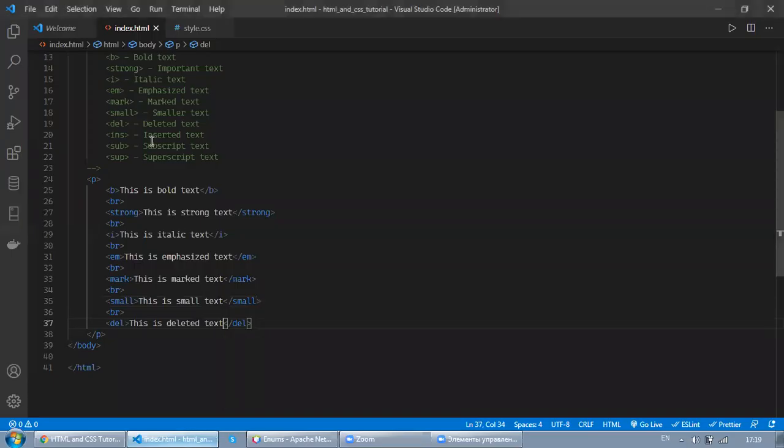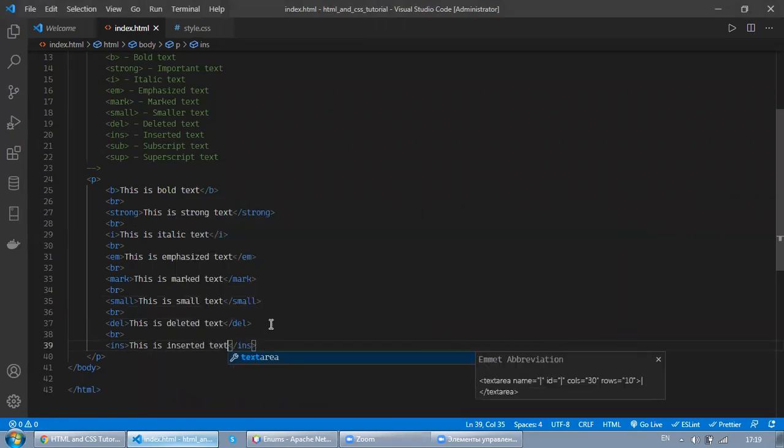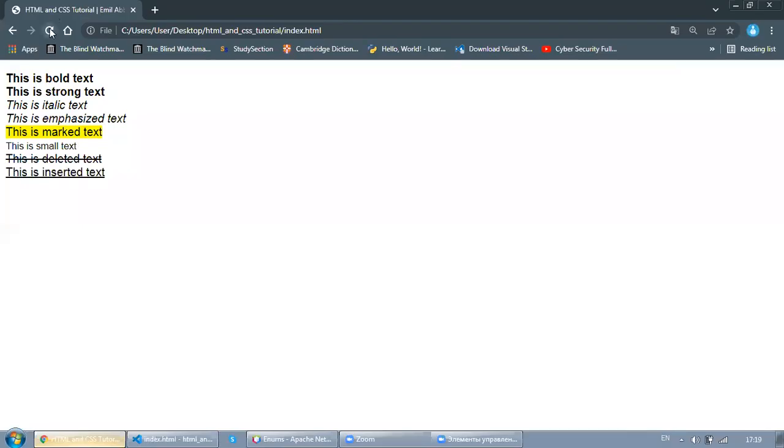Also, there is inserted text. BR. This is inserted text. So let's just refresh it and see. It puts a line under our text, but it looks like a link. Yeah, you can say it.